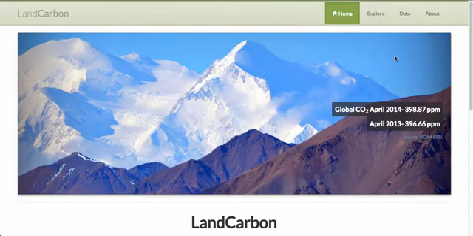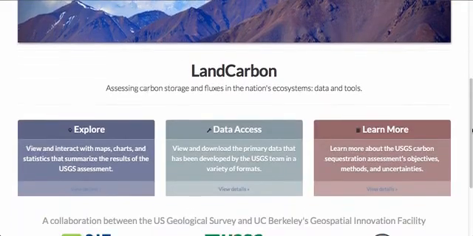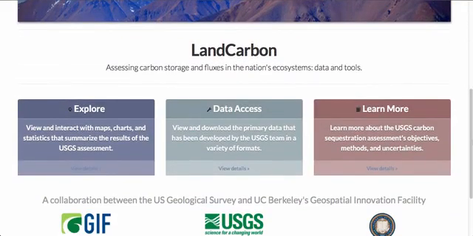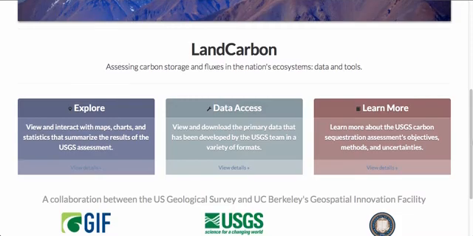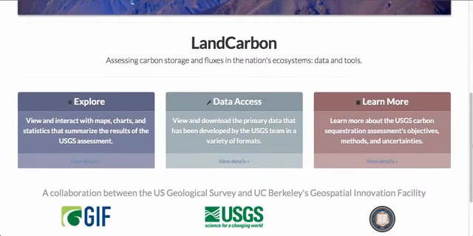This is a demonstration of the LandCarbon Viewer, which is a collaborative effort between the U.S. Geological Survey and UC Berkeley's Geospatial Innovation Facility. The LandCarbon project assesses the carbon storage and fluxes in the nation's ecosystems, and the LandCarbon Viewer provides data and tools to explore and access this information.